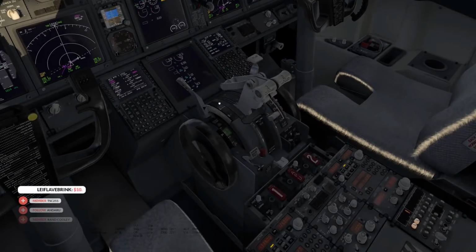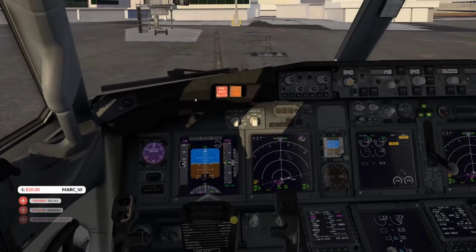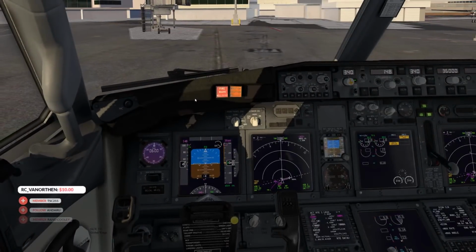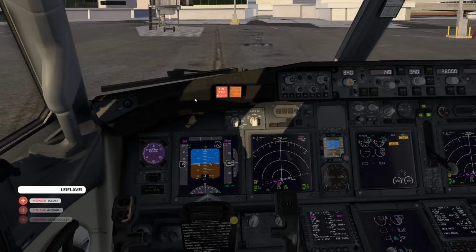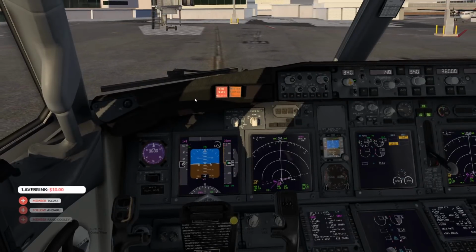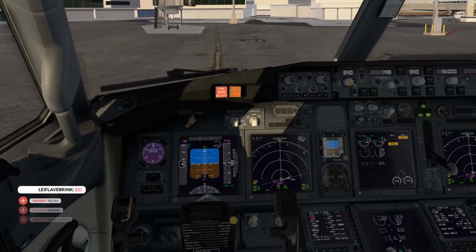All right, and there we go. Power. Cabin crew, please arm doors. Thank you. 451 Delta, descent to 4000, cleared on Abdullah, runway 14 approach.